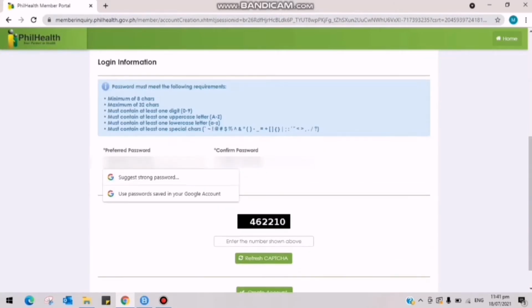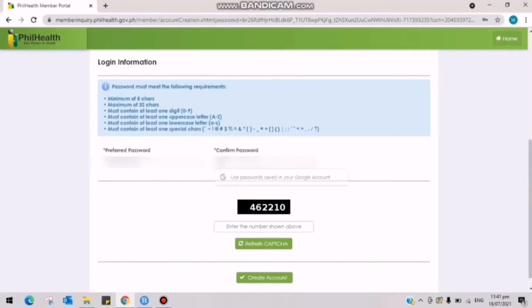So, dito, take note of the password requirements, yung naka-highlight ng blue. Then, encode nyo na yung preferred nyo na password. And confirm yung password. Again, take note dun sa required na mga password. And then, i-enter ulit itong 6-digit na number na nasa black box na to.